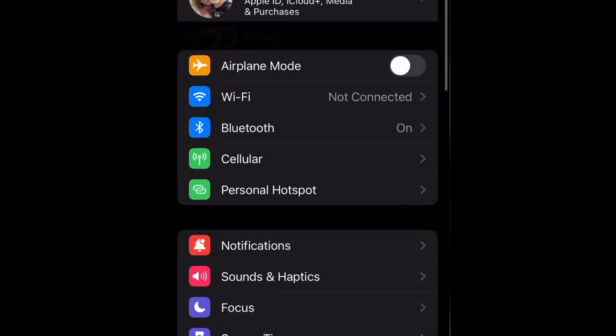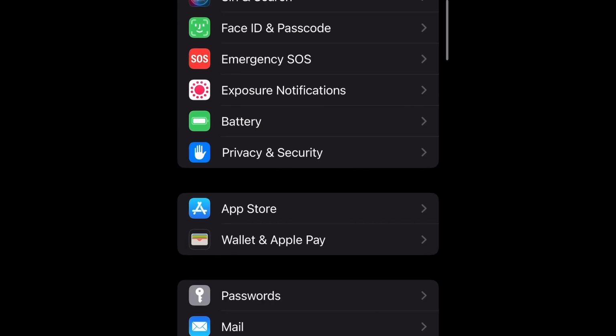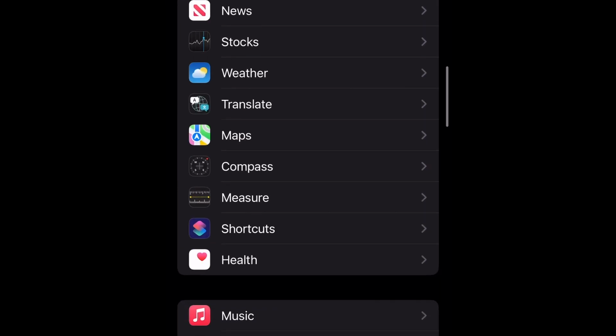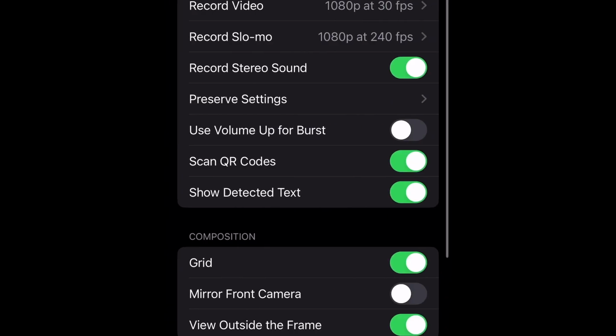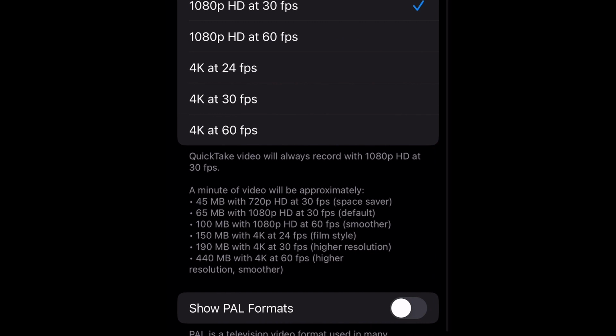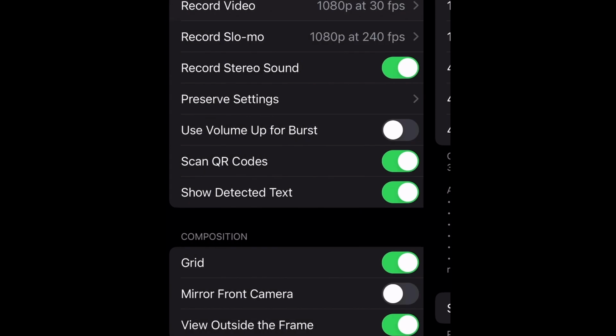If you are working on an iPhone, you want to start off by going to your settings. Once there, you want to go to your camera settings. Now that you're there, you want to check and see that your record video settings are set to 1080p at 30 frames per second. Mine is already there, but if yours is not, click on record video and then click on 1080p HD at 30 frames per second.